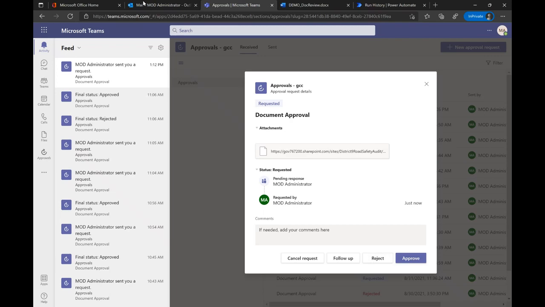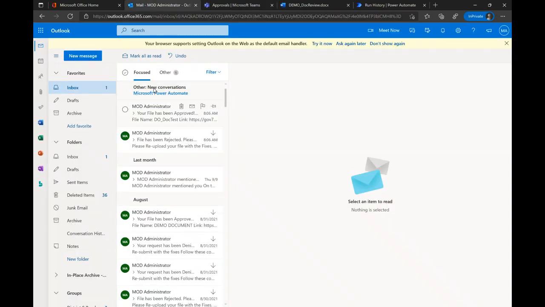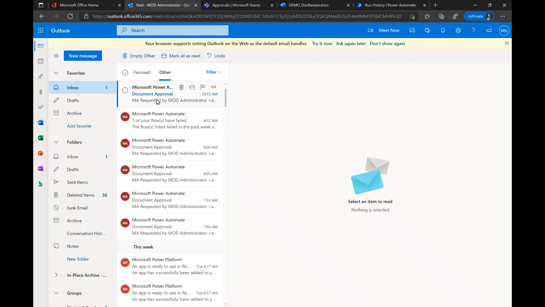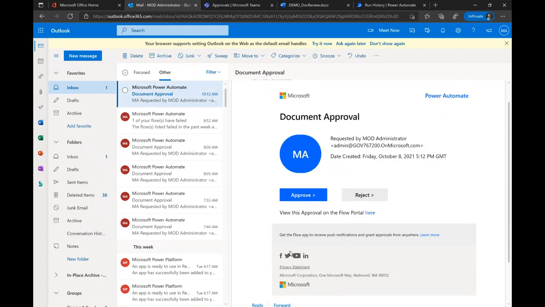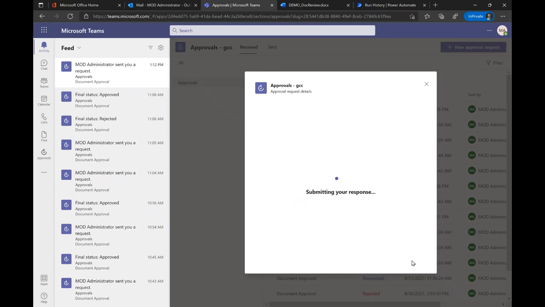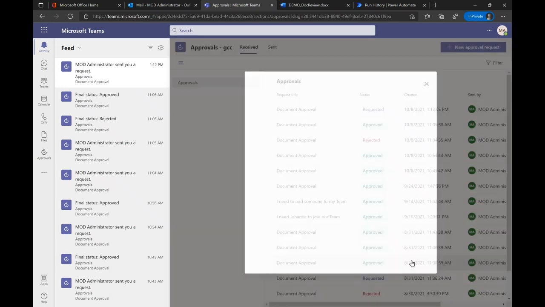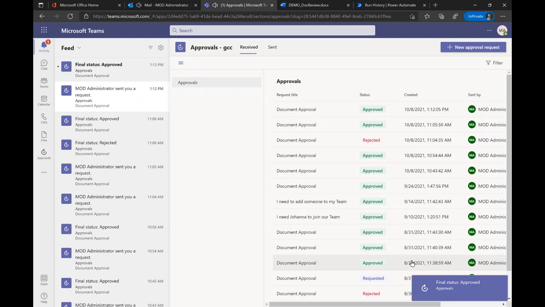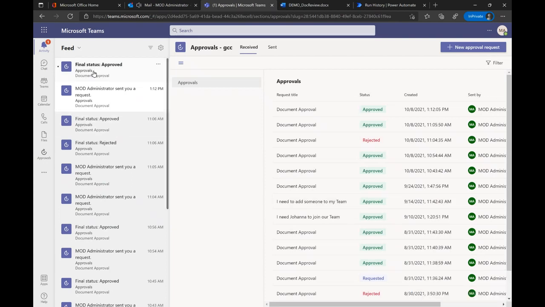Before I do that, let me show you what it looks like here in email. This is the notification that comes in through Outlook, so I could approve or reject it from here as well. For the sake of keeping it in Teams, let's just approve it from here. I'll go ahead and hit approve. And just like that, I received a final notification that my document has been approved by the administrator.